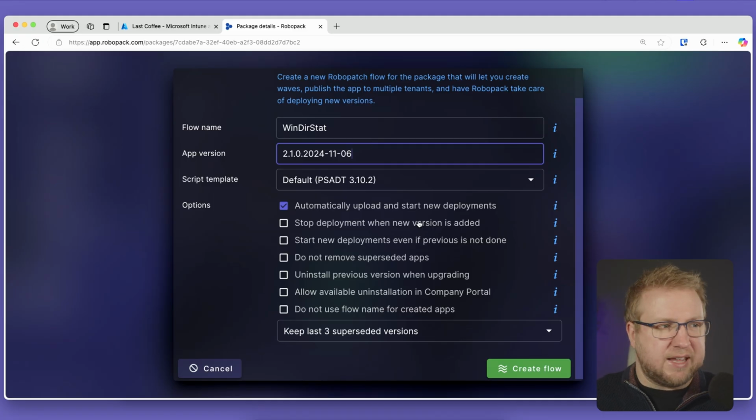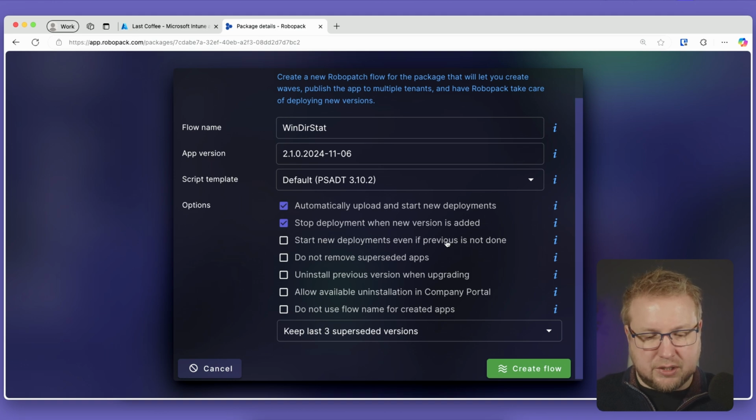But it might be. Depending on how you've set up your flows, if WinDirStat gets released every couple of days, like Chrome does, then you might never get to a state where all of your devices have finally got your application installed because it keeps getting stopped because a new version gets released. So do bear that in mind and think about the cadence of the application being released when you're deciding whether you're going to stop this deployment when a new version is released. For this one, I don't think they release that often, so I'm going to choose stop deployment when a new version is added. And then we can also start a new one even if the previous one is not done.